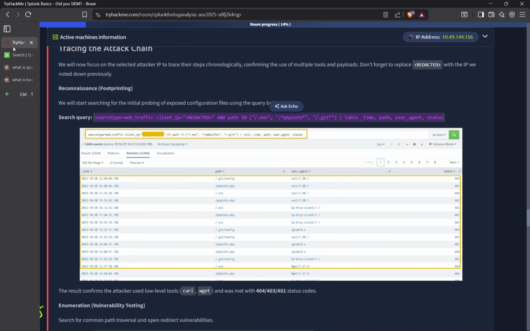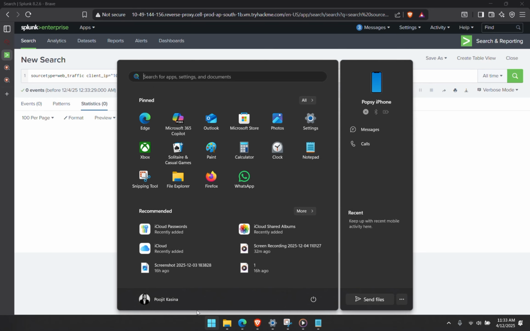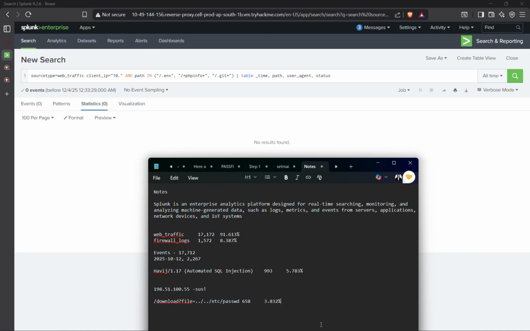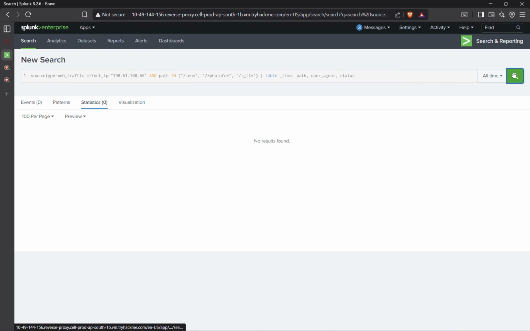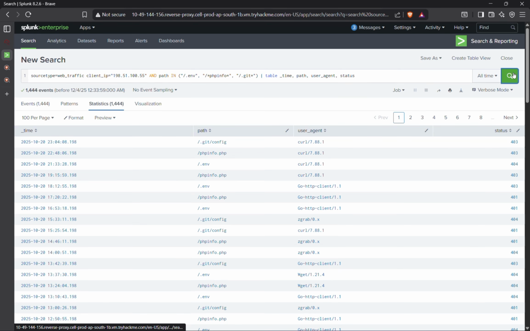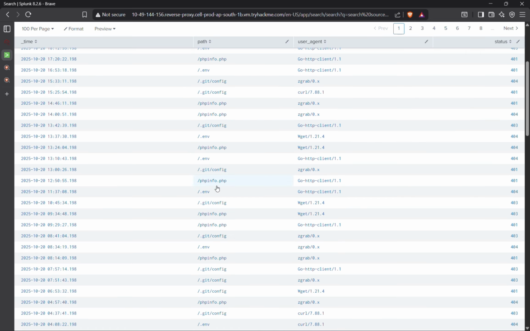So we did something wrong. And the thing is, we need to replace the IP. Sorry. It is 10 dot. This one. Control C. Now we can see the traffic. Oh, okay. You can see different things.